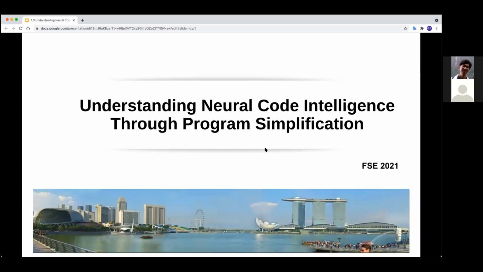Today I will present the FSE paper this year, Understanding Neural Code Intelligence through Program Simplification. This paper actually talks about how to explain neural networks.